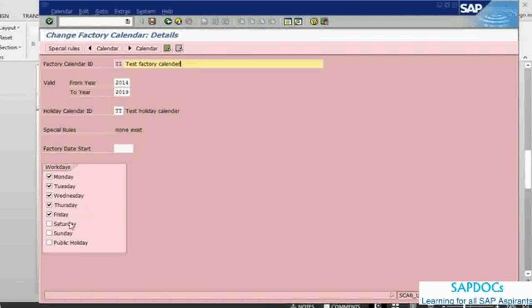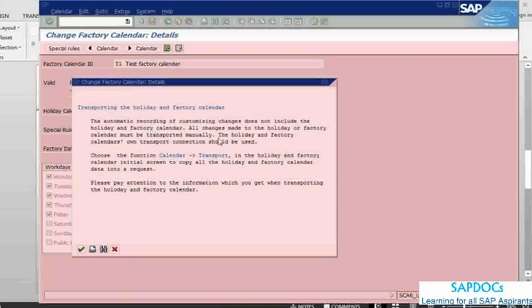validity. These are my work days. So Saturday, Sunday, and public holiday is not a work day. And once this is done, I can just save it. The creation will be almost the same process. So again, the same message. So this is how a calendar is created.